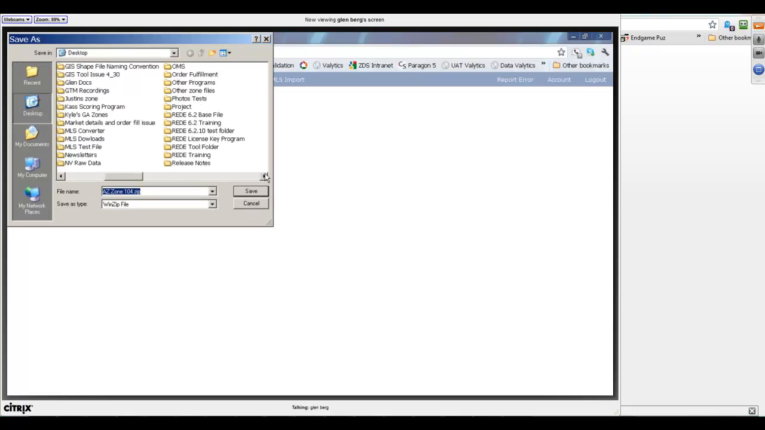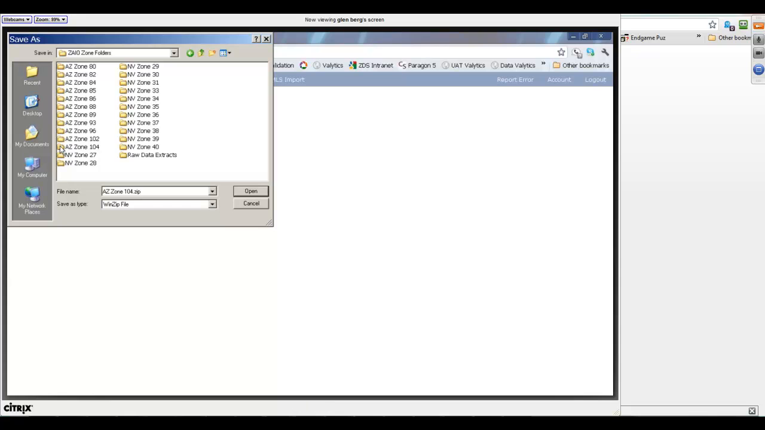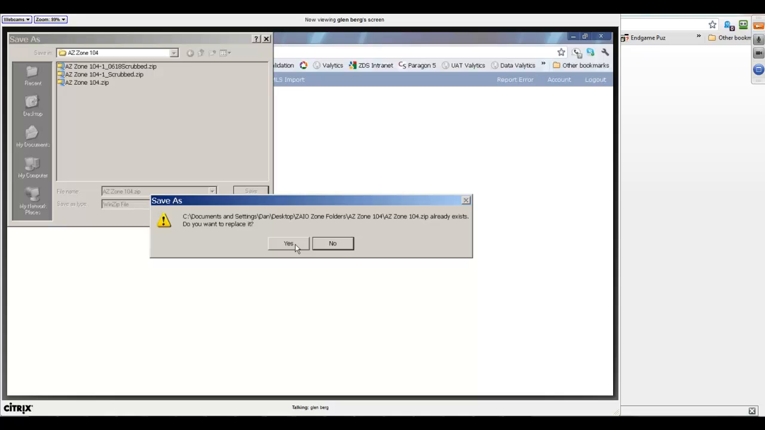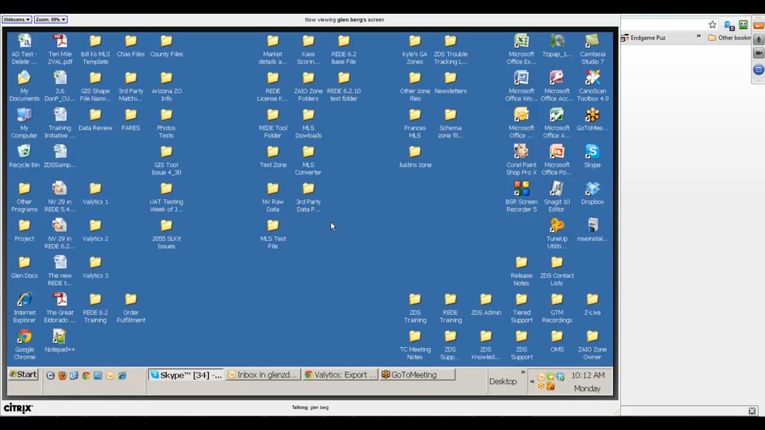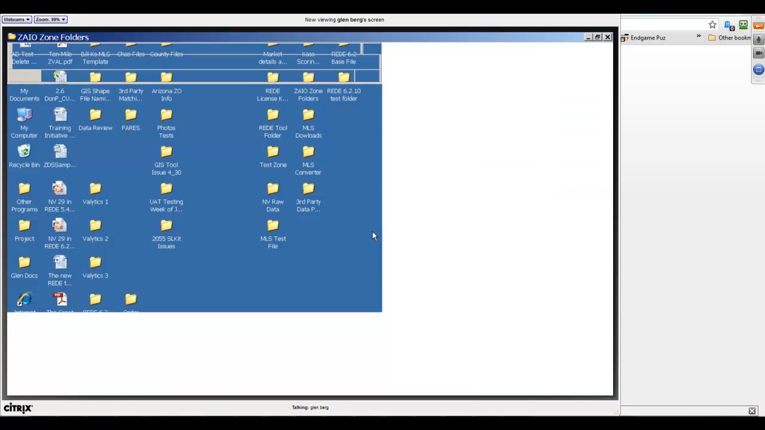Okay, so again, I set it up so it asks me where I want to put it. I'm going to put it in my zone folder for 104. We'll just replace it. So now I'm going to go into my zone folder and get that ready so that I can put it into the REDE tool. If I can remember where I put it. So I'm opening my zone folders.